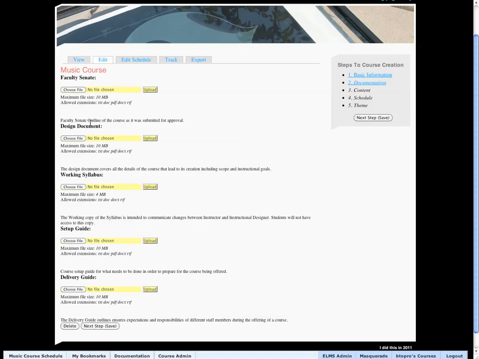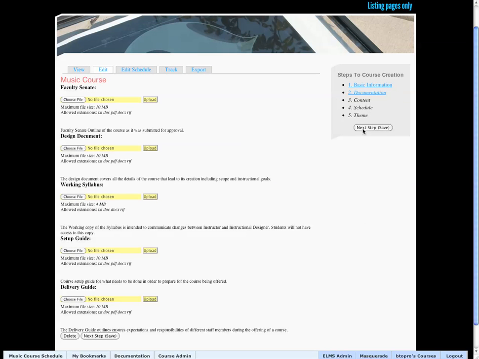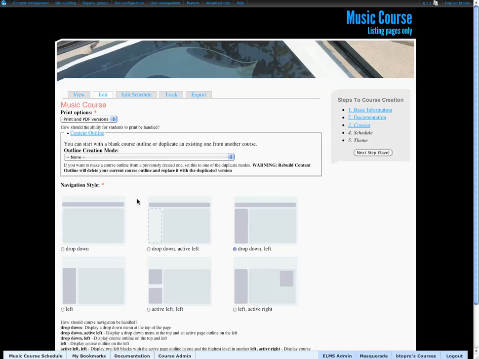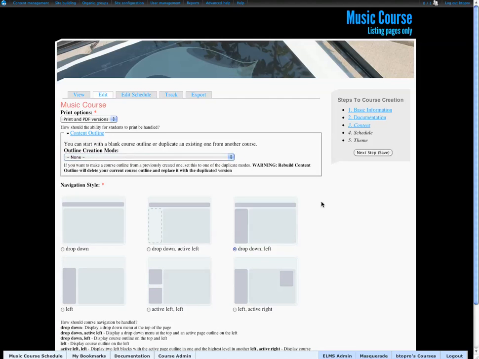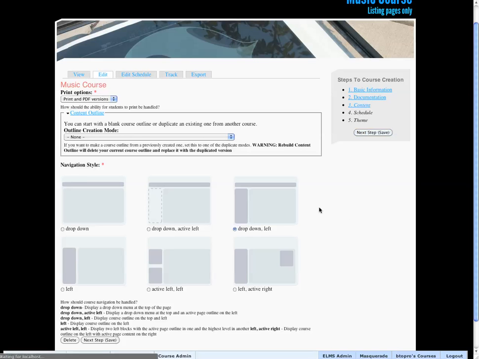So these are some of the documents that our group uses. Obviously, you don't have to put anything in, but it's good to try and centralize that stuff just to get everybody on the same page in your unit. Next step. Content outline. So I can't really create a content outline because this is the first course. So no, we won't create one.